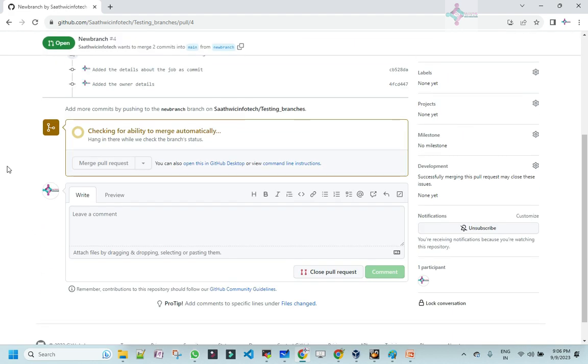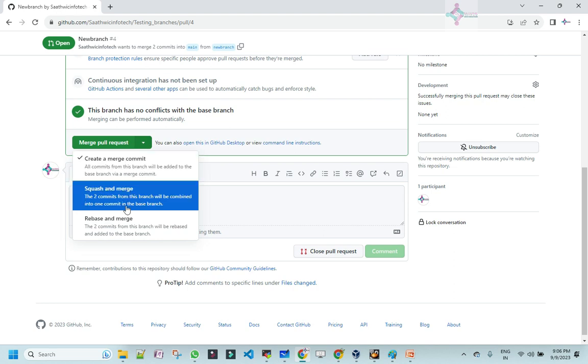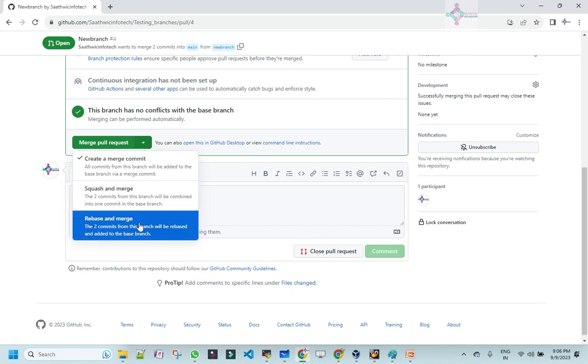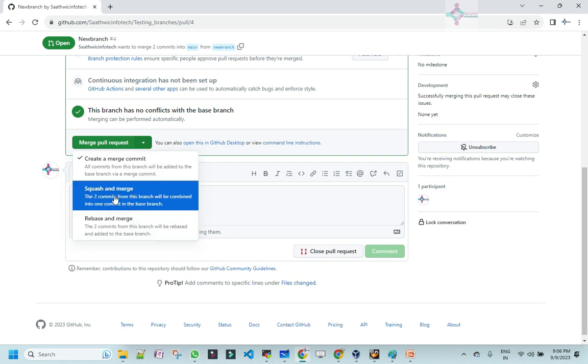Okay, now if you look at the drop down, there will be something like squash merge and rebase merge. Okay, I will tell you about rebase merge tomorrow. Rebase merge and merge commit is almost the same. Let's look at this squash commit.